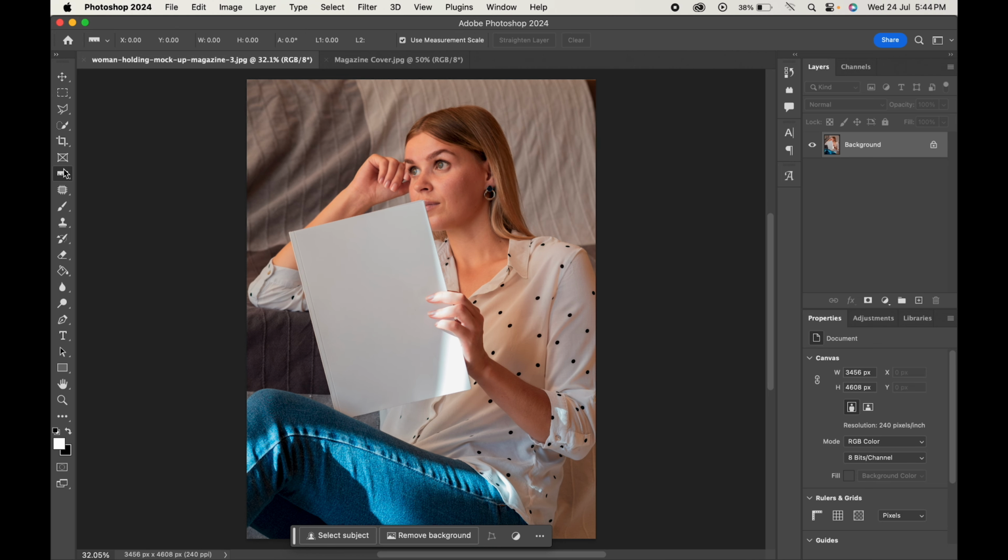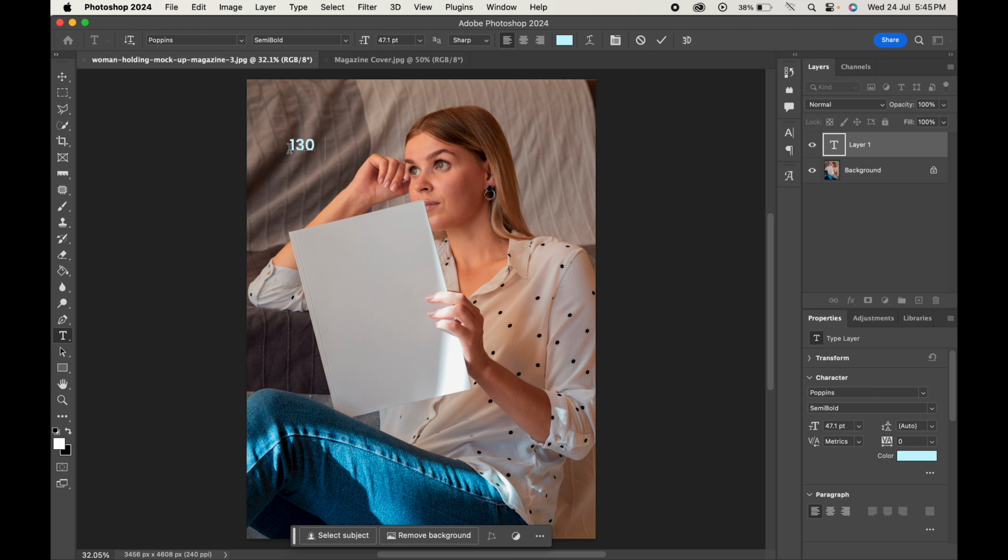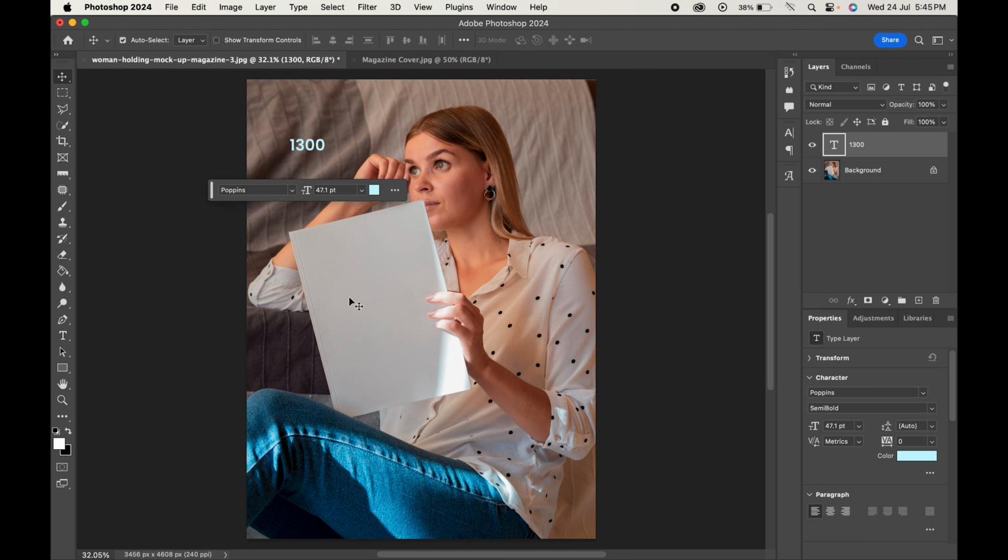For that, just select the ruler tool from the toolbar and drag from one end of the width to the other. As you do that, you'll see the dimensions displayed here. We'll use a round figure, in this case 1300. Keep this figure in mind. Now, in a similar way, we'll look for the height. The figure is 1920, so we'll keep it to 1900.